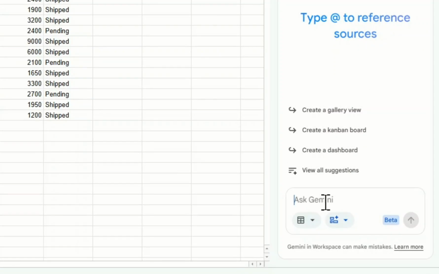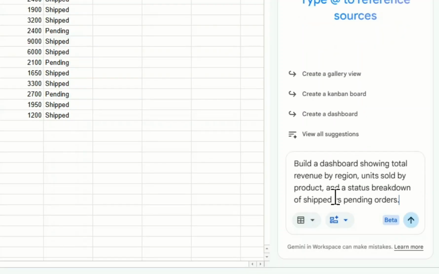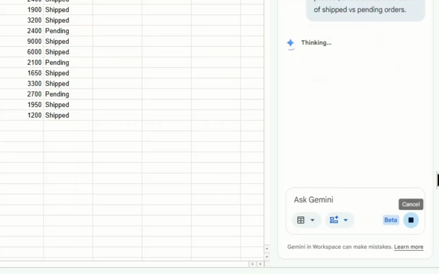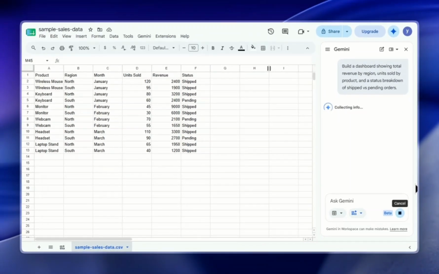There is a prompt box right here, and you just tell Gemini what you want. I'm going to type, build a dashboard showing total revenue by region, units sold by product, and a status breakdown of shipped versus pending orders. Hit enter and just wait for it.